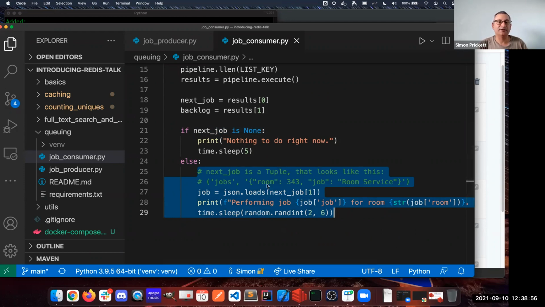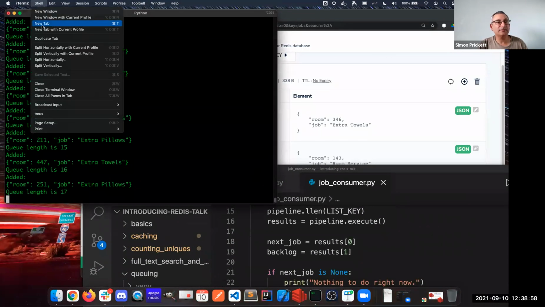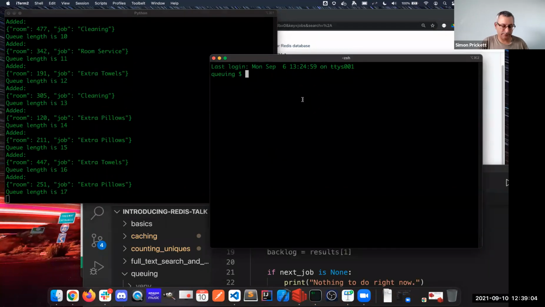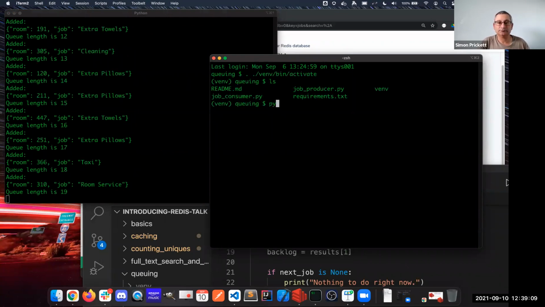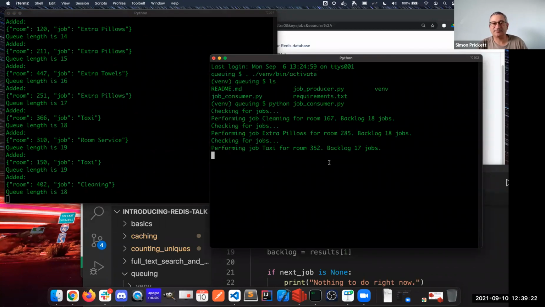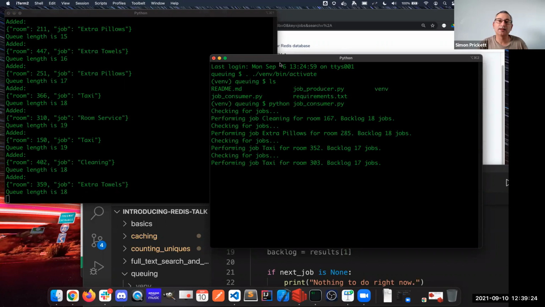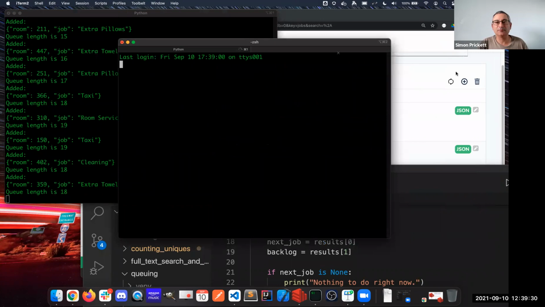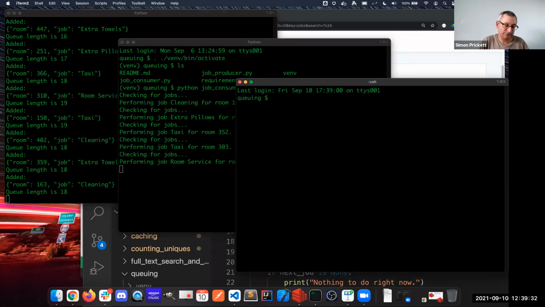So the cool thing here is I can run 1 or more of these. So let's do this. So we've got 18 jobs in the backlog already, and it's starting to go through them, and this is still adding them. So this is now starting to make the queue a bit smaller, and we can just basically keep adding more of these processes.